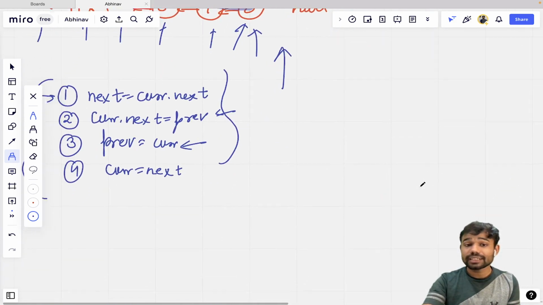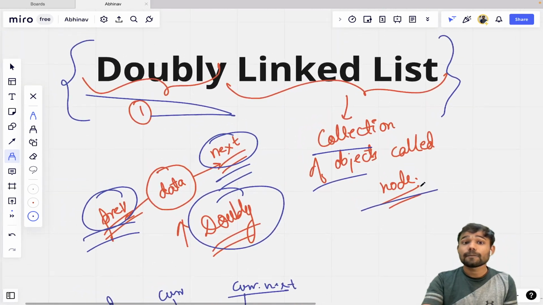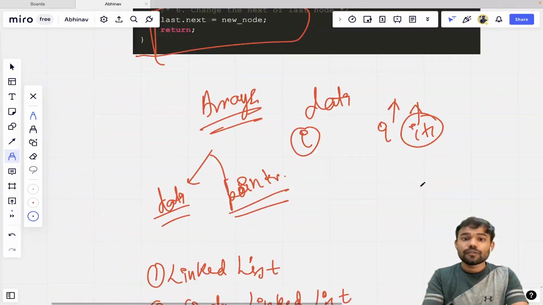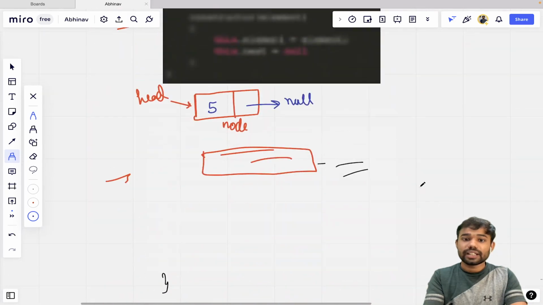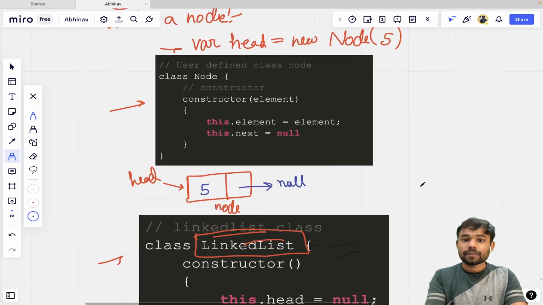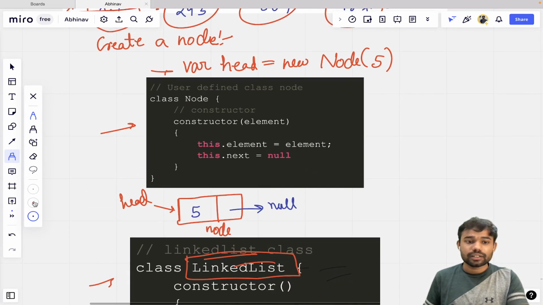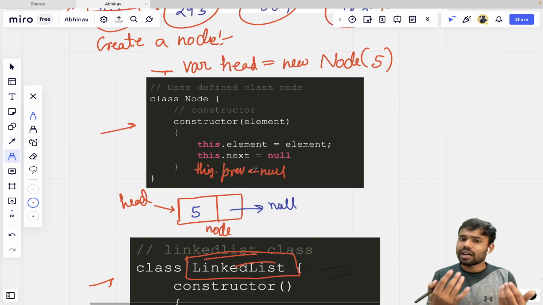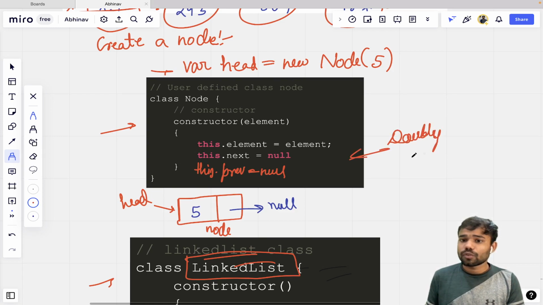As I told you, it makes things very effective because it also has a previous pointer. In a single direction linked list we can't move back, but using a doubly linked list we can. Nodes are classes which we define. You can see that when I discussed the node, I declared a particular class of node where there was a next pointer. If I write one more thing here, this dot previous is equal to null, that's it. We have another pointer called previous, and now this is a node of a doubly linked list.